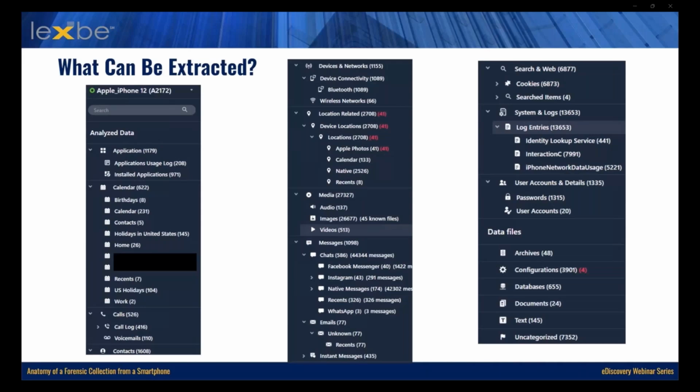Also, a lot of password and user accounts that I have saved on my phone. And then the data file, these are all the actual files on the phone that build out all the other categories. So this is all those databases and configurations and archives, all the other information lives in those.